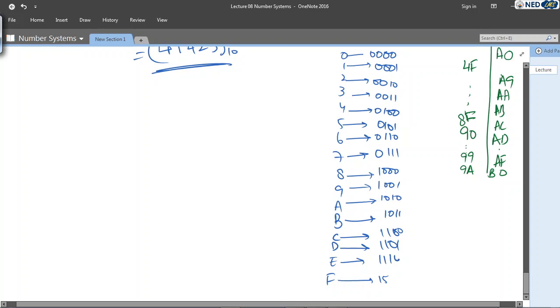So here, this is in binary, this is in hexadecimal, and in decimal you have 0, 1, 2, 3, 4, all the way to 9, then 10, 11, 12, 13, 14, 15. This one is in decimal, this one is in hexadecimal, and this one would be in binary. So each hexadecimal digit can be represented by just 4 bits.